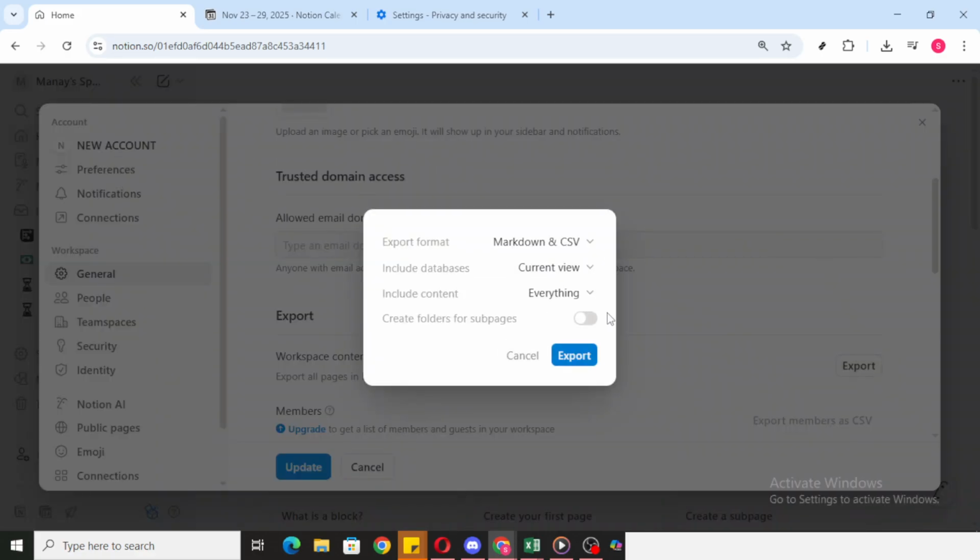Click Export All Workspace. A small window will appear asking you to choose a format. Take a moment here to pick what works best for you. HTML is easy to open in any browser and keeps pages readable. Markdown and CSV are ideal if you want clean, portable text files and spreadsheets you can use in other tools.